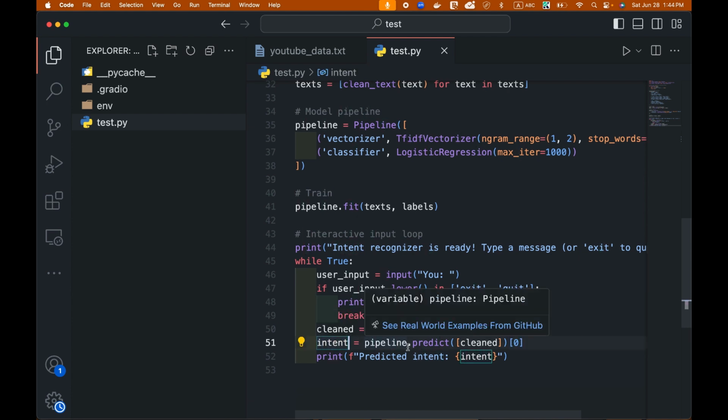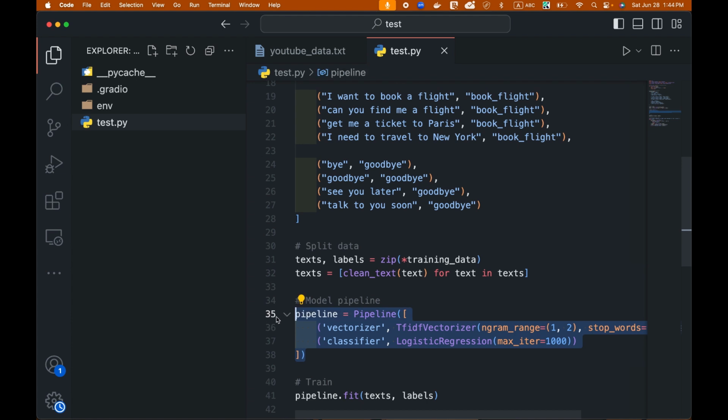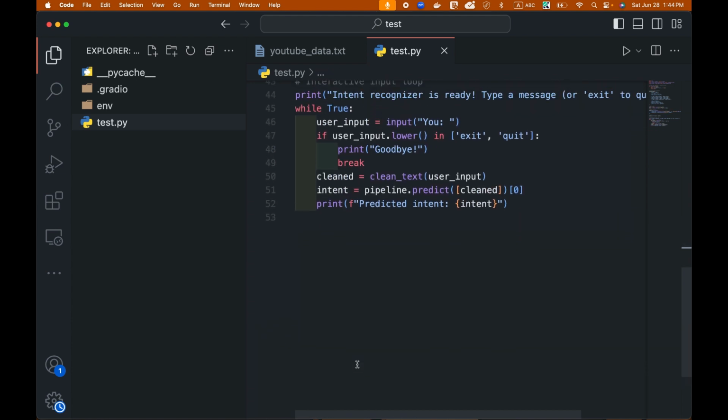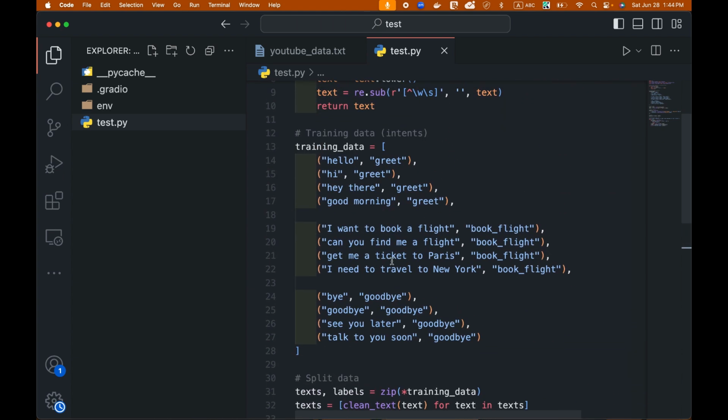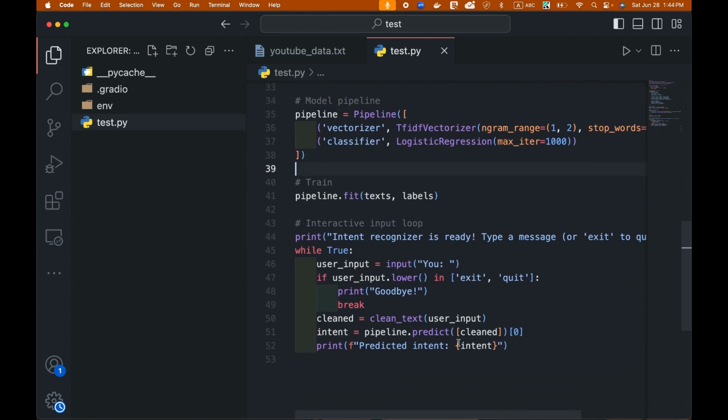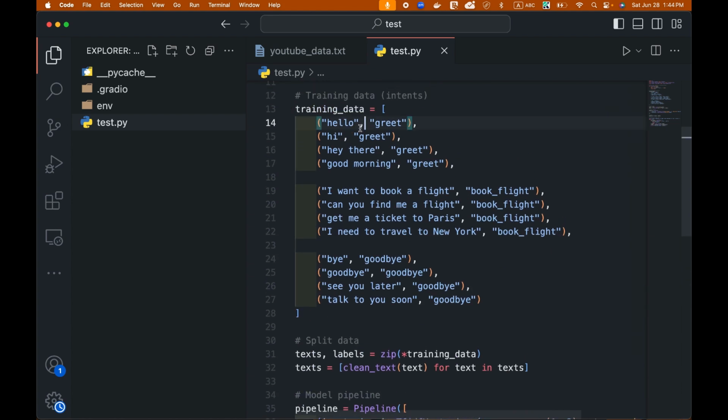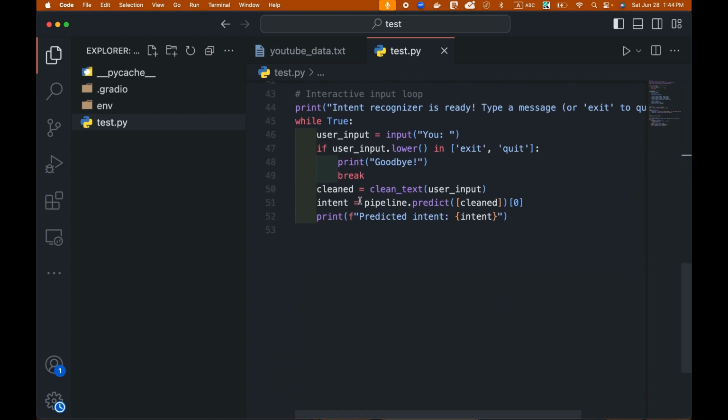It's saying that the intention will be that this pipeline that we're defining here will actually predict what the intent is. It's not 100% sure, because it's not a real human, it just simulates human understanding, but it could predict. And over here we have the 0, which is basically this user input over here. And then we just print the predicted intent and the intent over here. We're using an f-string to call this variable inside this print function. And once we do that, it should work.